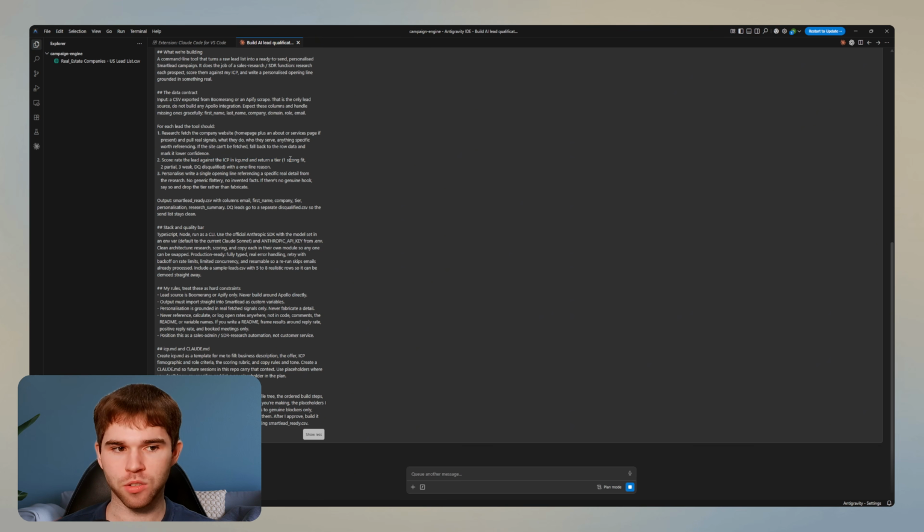So number 1 means that it's a strong fit. Number 2 means that it's a partial fit. And number 3 means it's a weak fit. And if it's DQ, it's disqualified. And then it'll give a one-line reason as to why it rated each one the way that it did.